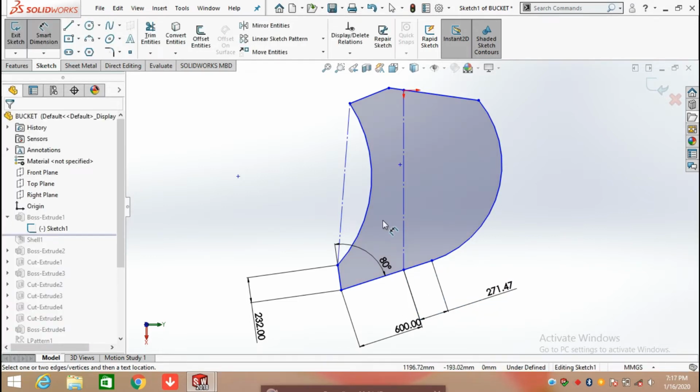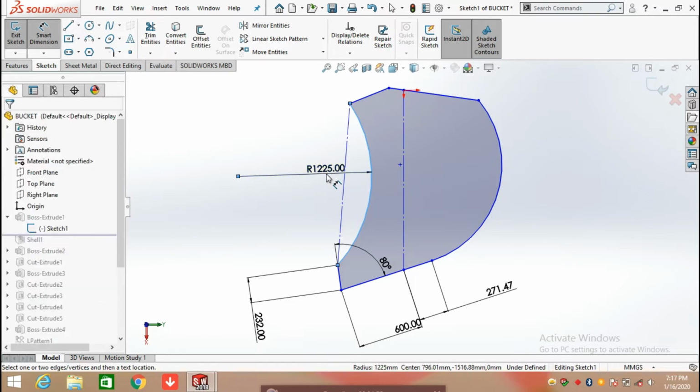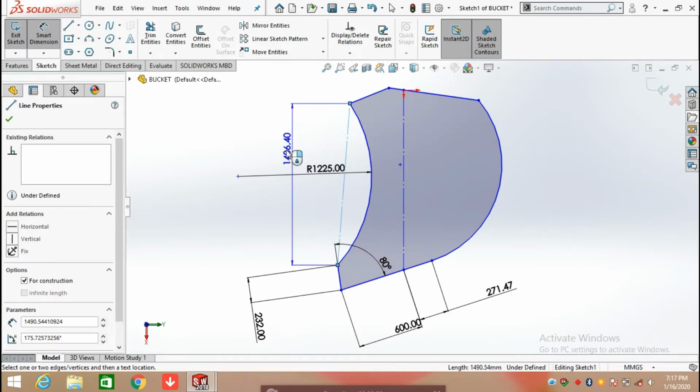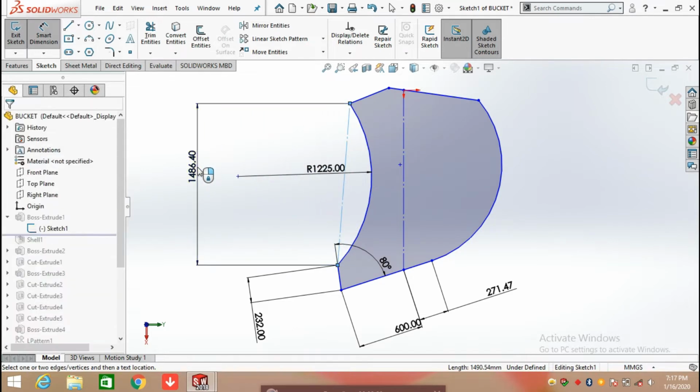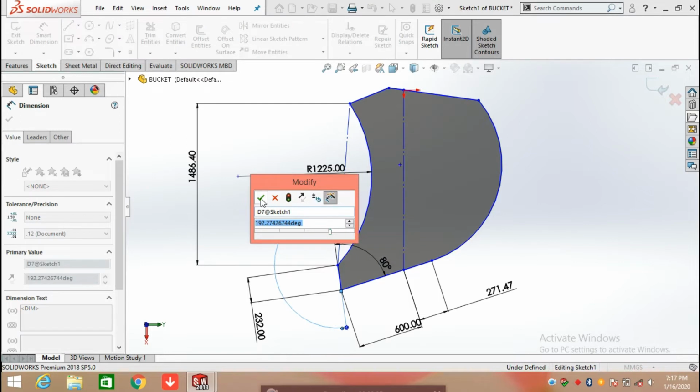After that, I am going to draw an arc, defining its radius as 125.00. And draw a construction line having a length of 1486.40 mm, defining the angle between the construction line and the baseline as 192.27 degrees here.